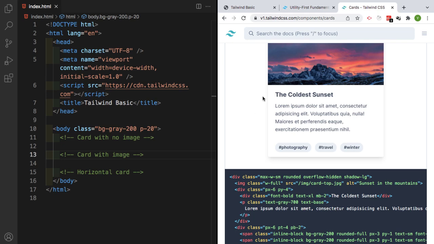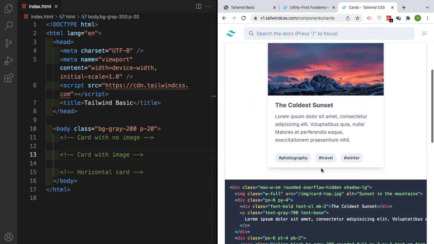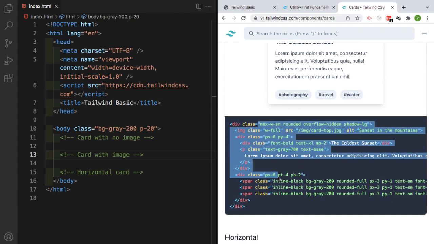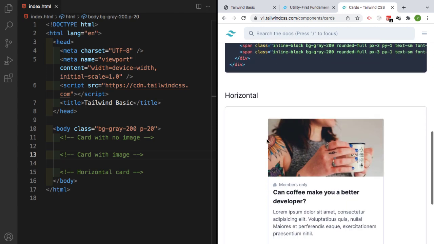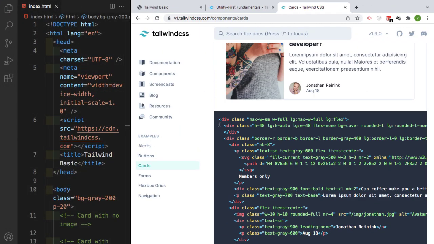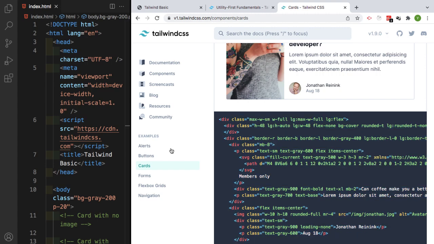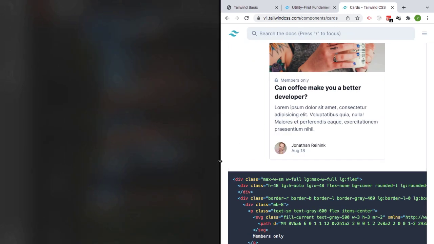So if you go to the old documentation, which is of version 1, here you can see this card has been created in Tailwind CSS and they also provide the source code. Okay, so here is another one with a horizontal card. Let me make it bigger. So this is a horizontal card and this is the source code for that. Okay, but in this video, we will create our own cards.